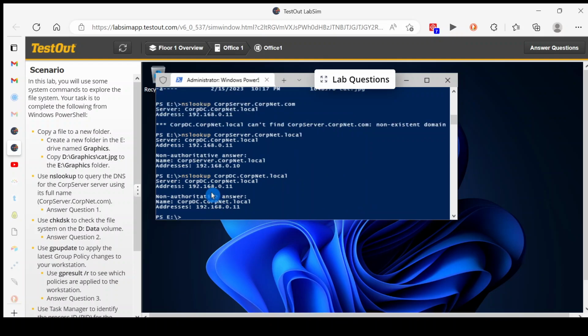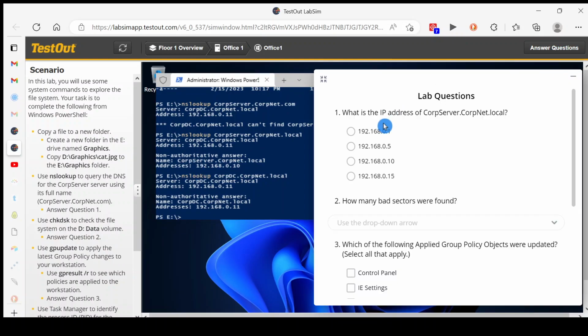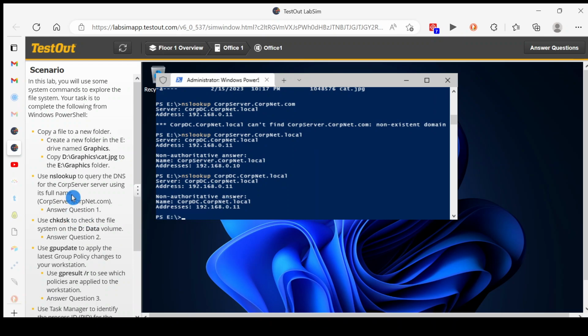Okay. All right. Anyhow, the answer to our question 1 is that the IP address of corpserver.corpnet.local is 192.168.0.10. And I got that by typing NSLOOKUP and then the full name of corpserver.corpnet.local. So we'll click that, and then we'll minimize that.